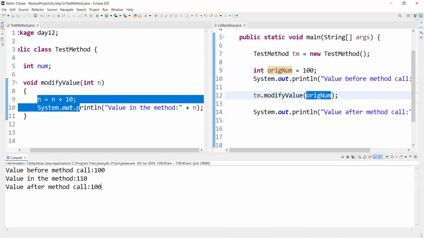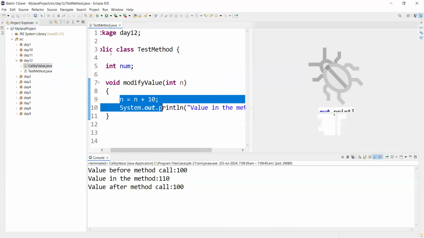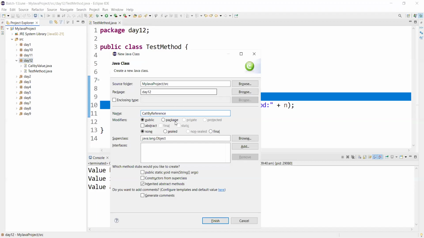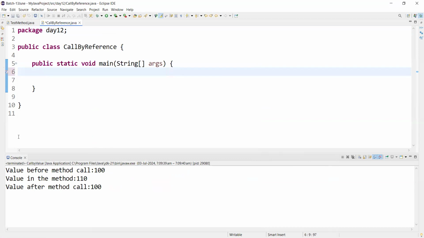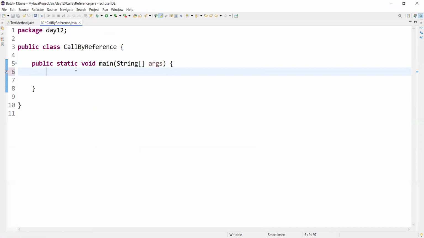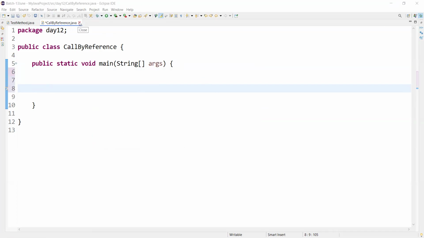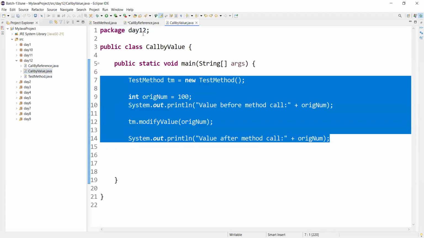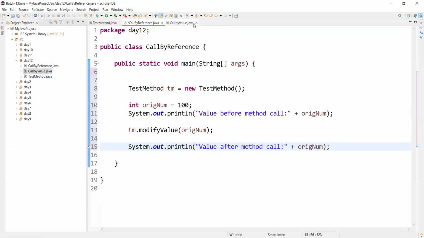Now, let me create another class which we'll call call by reference. We'll call that call by reference. Yeah, Umesh. So call by value, call by reference, right? So I'll copy the same code here and we'll modify wherever it's required.